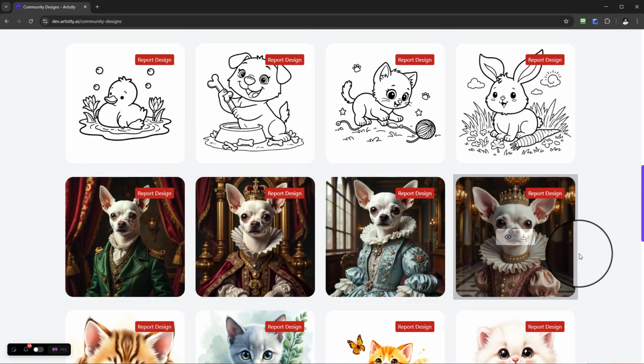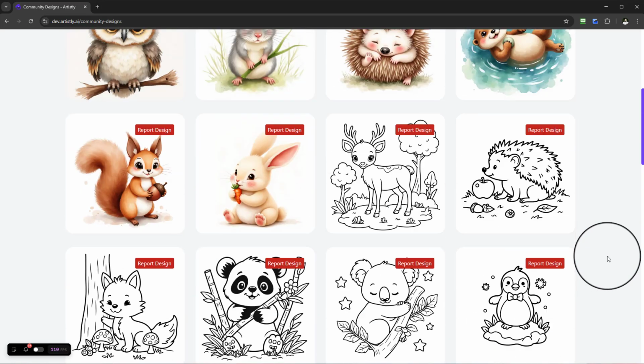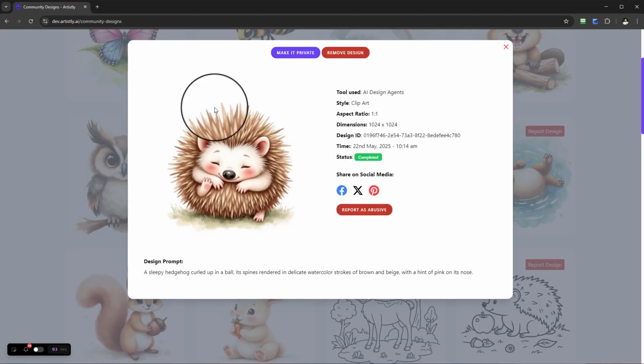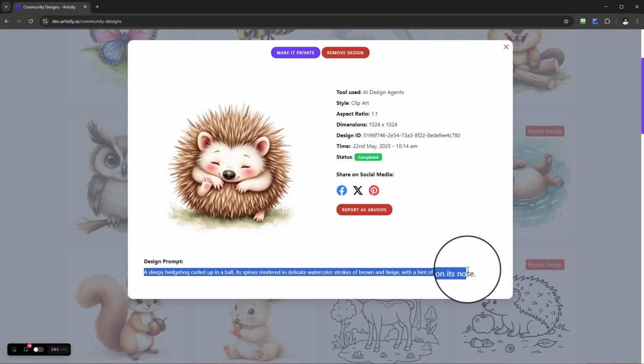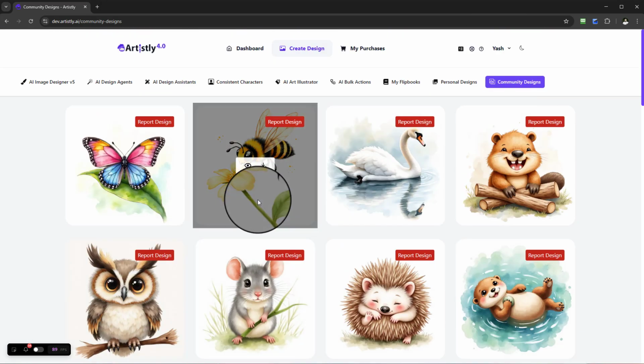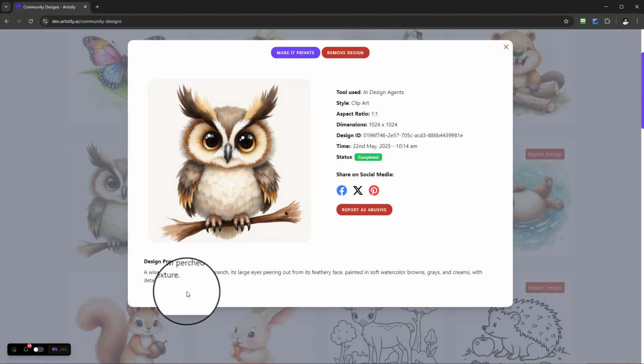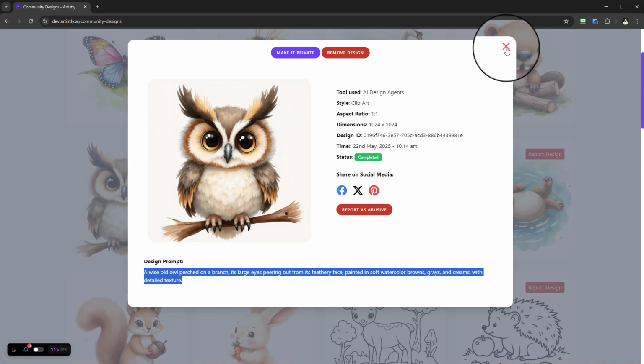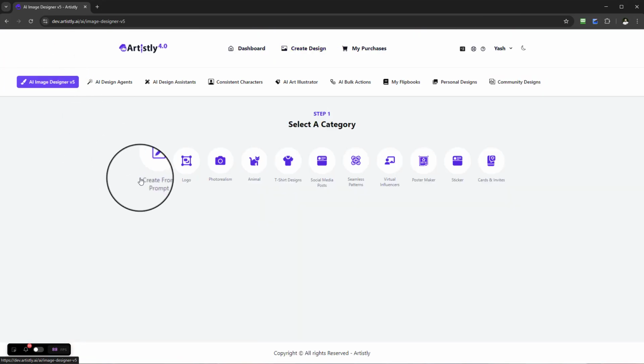It's a great place. You can share designs, you can take inspiration, you can use and remodel and recreate just by going into it. You can actually take the design prompt and reuse it. So say as an example, if I was coming in here, we've got the design prompt here, I can simply copy this and I could go back to the AI image designer, create from prompt.